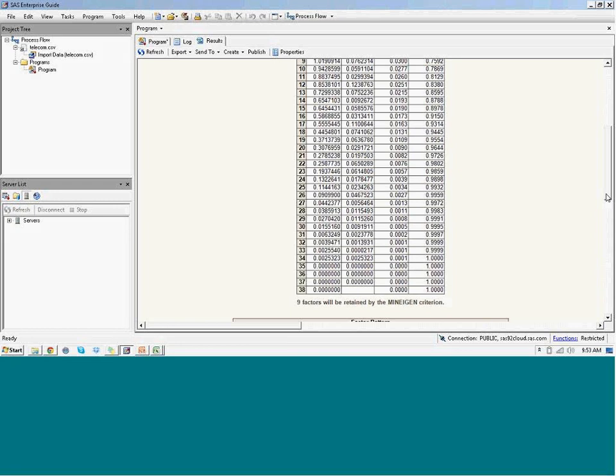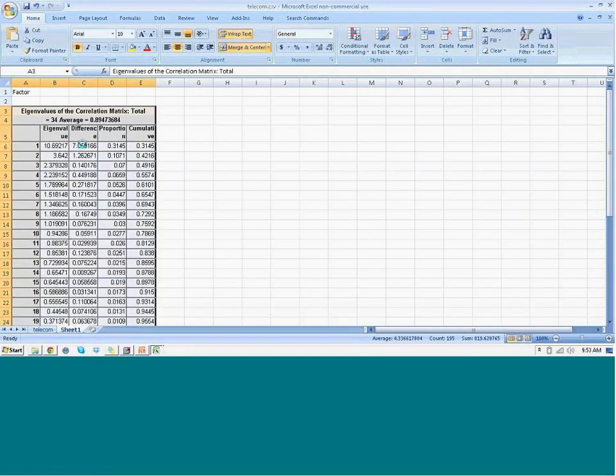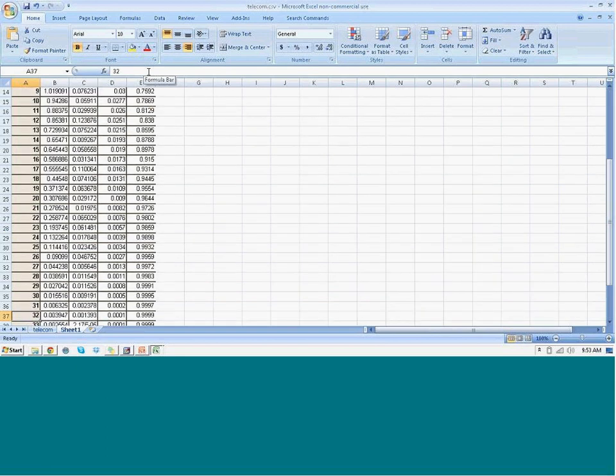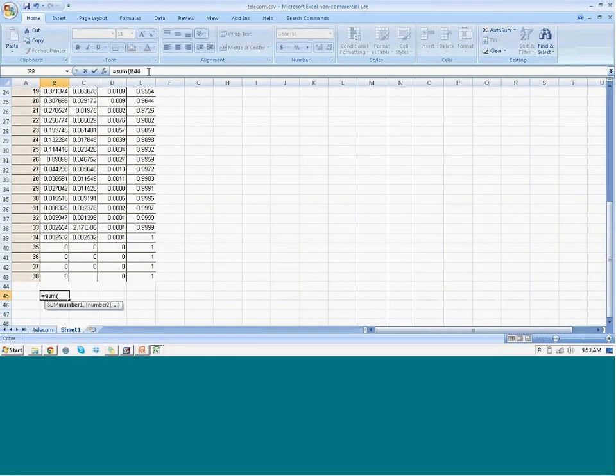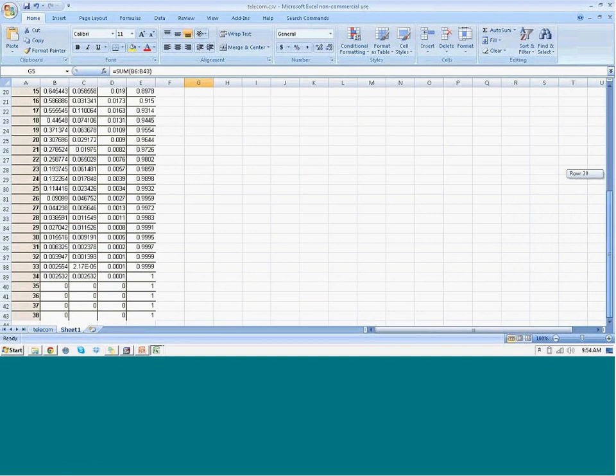So copy and paste this table into Excel, just the eigenvalue column. Then just sum it up. Everybody can see. Compare the number of variables which I have put into my factor analysis and my sum of eigenvalues.